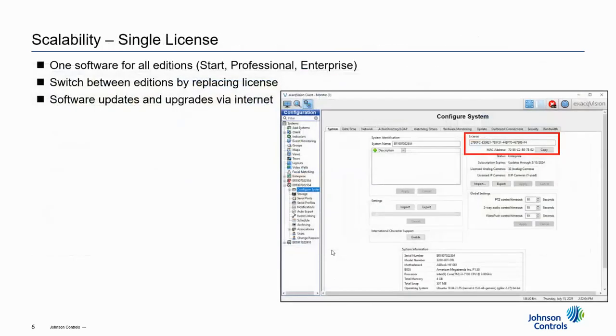Then from the scalability point of view, in terms of Exaq, we have 3 editions. We have Start, Professional, Enterprise. But in terms of the software installer, there's only 1. And the beauty of how we are able to manage this is through our unique license model. So for you to change between the various editions, unlike other products, which require you to do some software installation or some software enhancement, and once you upgrade, you can't downgrade. For Exaq, it's different. You can upgrade and downgrade at will.